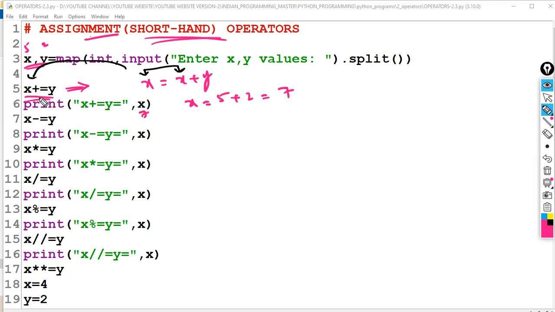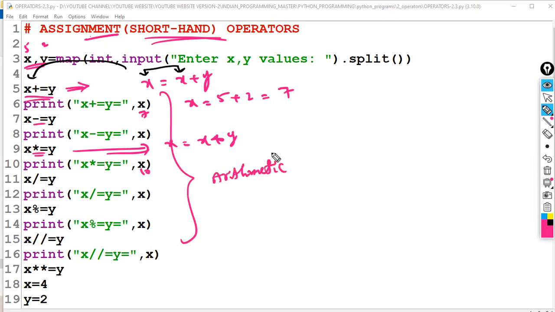The same way, asterisk equal to is nothing but x equal to x star y. If I enter 5 into 2, 10, the x value will give me 10 here. Similarly, x equal to x by y, and x percentage equal to. So what are all these? On arithmetic operators, we are performing the shorthand operation. So these are called shorthand operators.